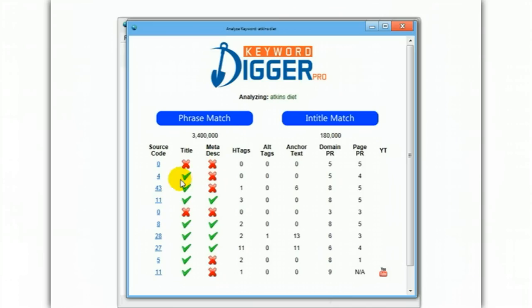We've got meta description. The same applies here. If it's a cross, it means that it's not included within the description. If there's a tick, it means that there is. And again, you can hover over and see the description that is used for each of these pages.